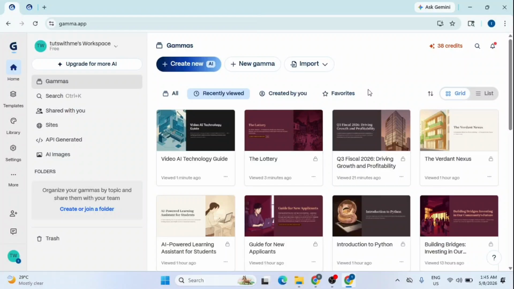In this video, I'll show you how to use the Gamma AI Imagine tool with custom prompts to create unique visuals for your projects. First, I'll open my existing Video AI Technology Guide from the dashboard to get started.